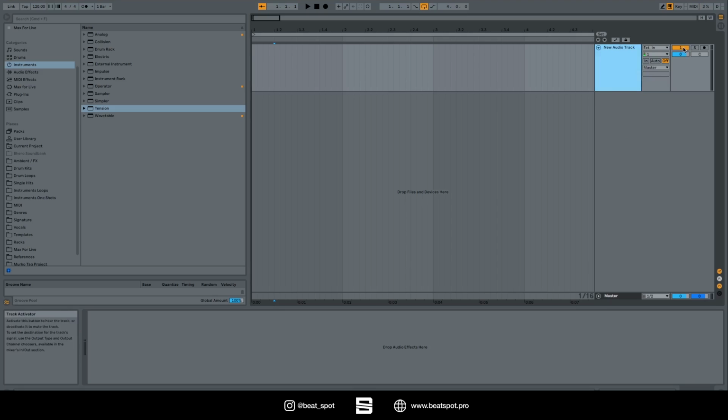Then we have the track activator, so this is on and this is off. Then we have the track volume. Then we have the solo cue, the arm recording, and the track pan, which is actually the channel balance.